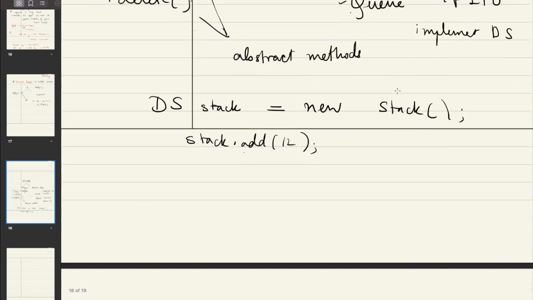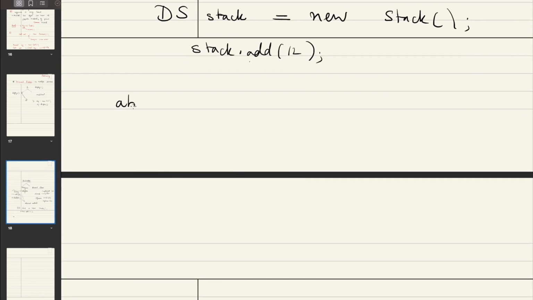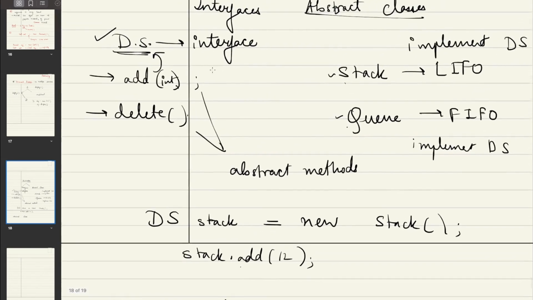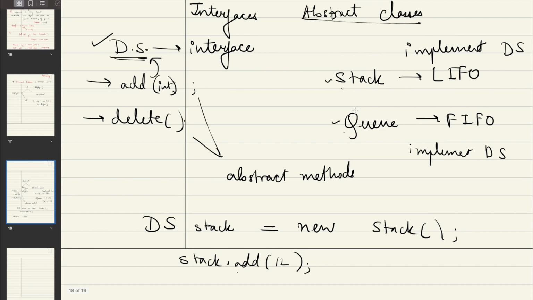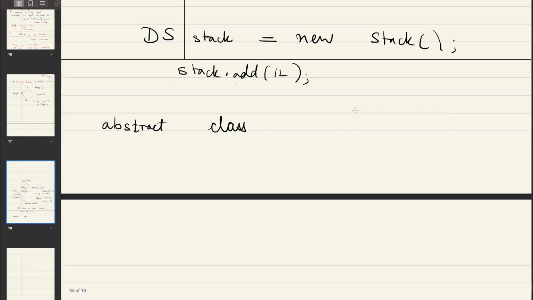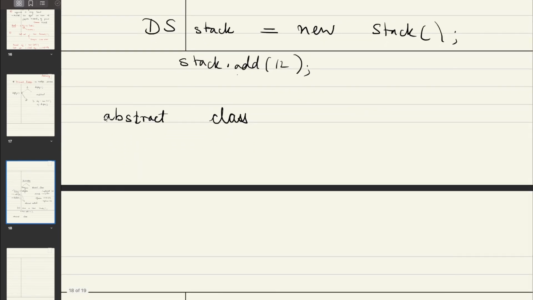Abstract classes are those classes where you add the keyword abstract in front of the class. Let's say the same thing which I have given here, data structure, stack and queue. I could have designed it also using abstract classes. What I could have done is, I could have said abstract class data structure, right? Because the class is abstract, you cannot create an object of the class, which is very similar to the interface also.